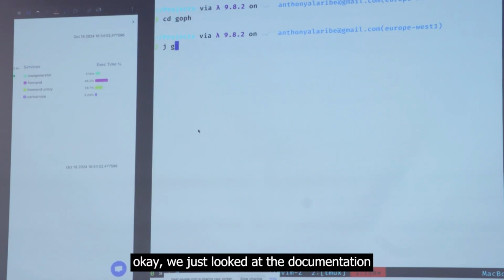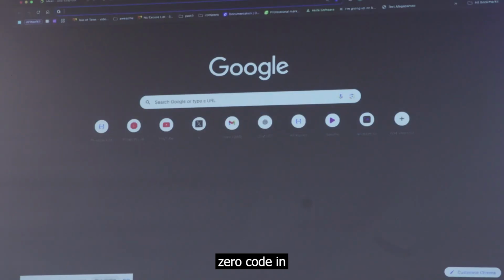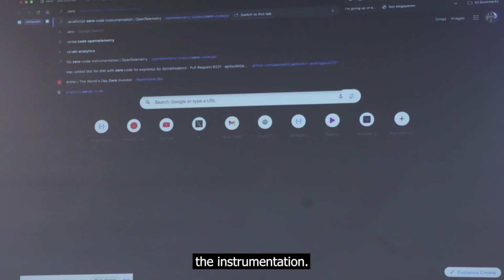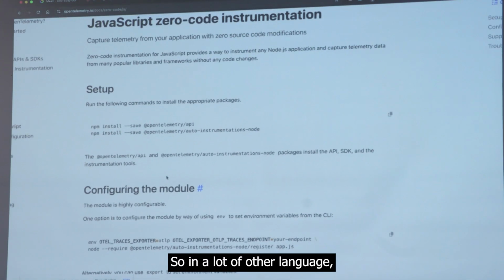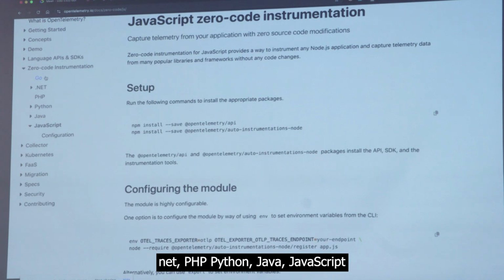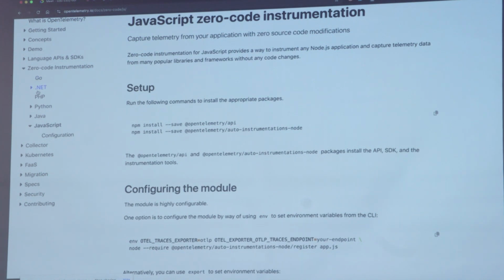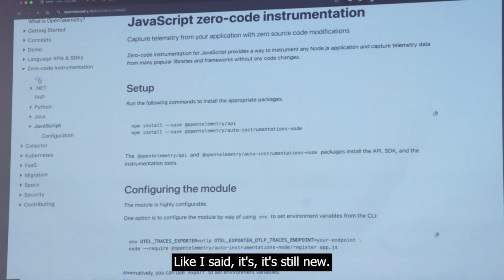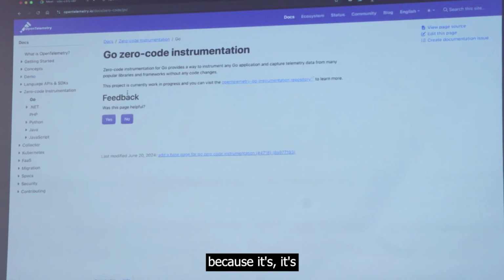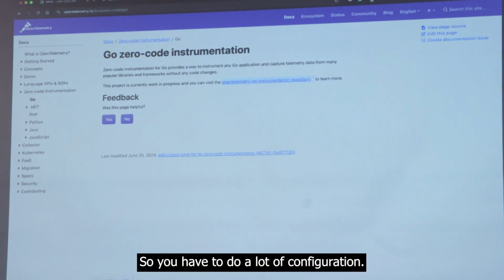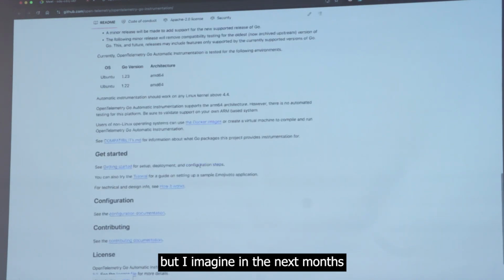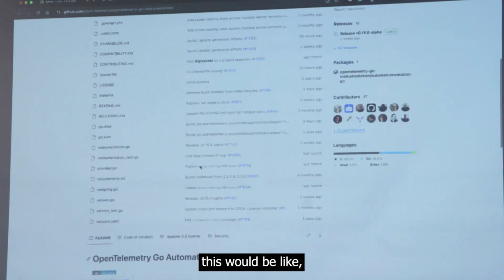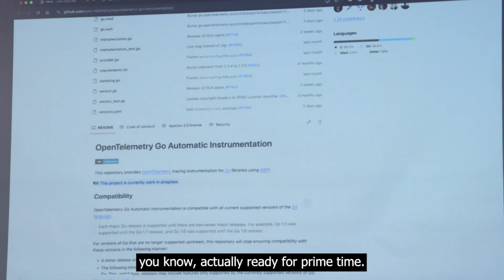Okay, we'll look at the documentation, so I can rush through zero-code instrumentation. A lot of other languages support this, like .NET, PHP, Python, Java, JavaScript. In Go, like I said, it's still new. You see the page is kind of empty because the feature exists and you can use it, but it's still in alpha, so you have to do a lot of configuration, and I don't want to bore you with that today. But I imagine in the next month, it will be ready for prime time.